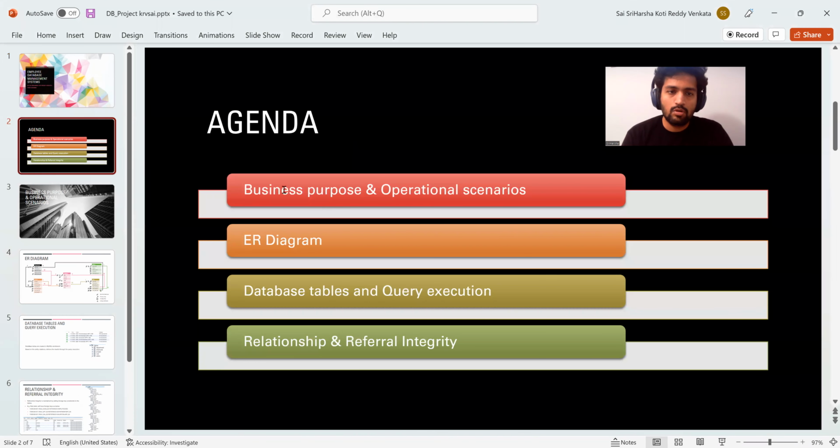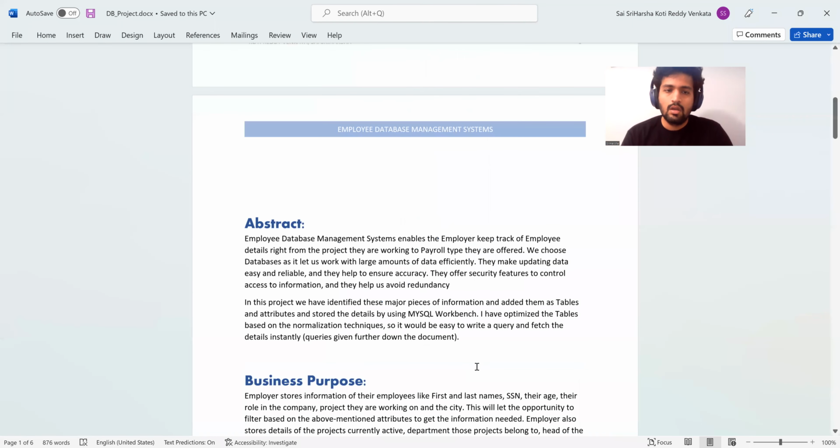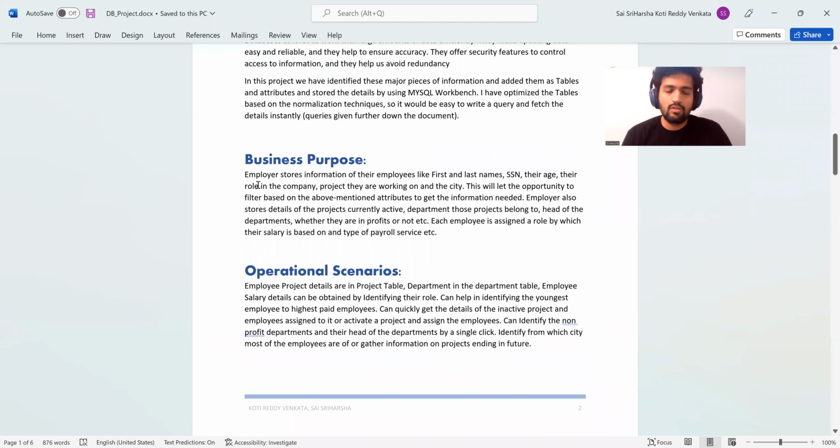Today I'm going to discuss these four topics: business purpose and operational scenarios, ER diagram, database tables and query execution, relationship and referential integrities. Coming to the business purpose and operational scenarios, let me dive into the whole document. Here I've written a brief description about those purposes and scenarios.